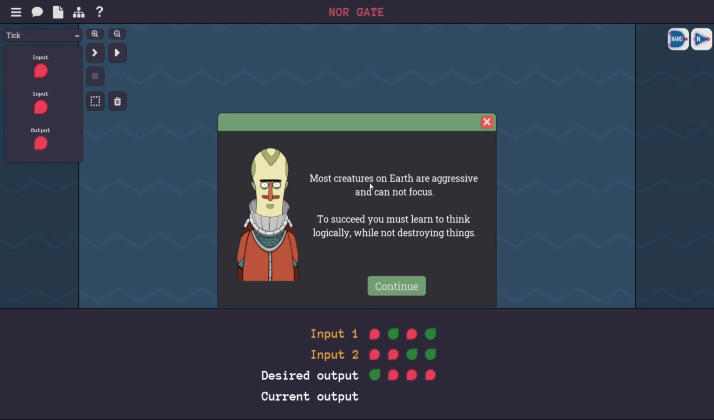So, no. Most creatures on Earth are aggressive and cannot focus. To succeed, you must learn to think logically while not destroying things. Okay?